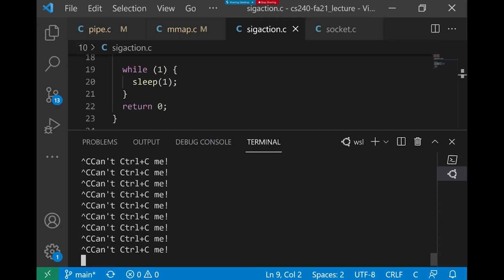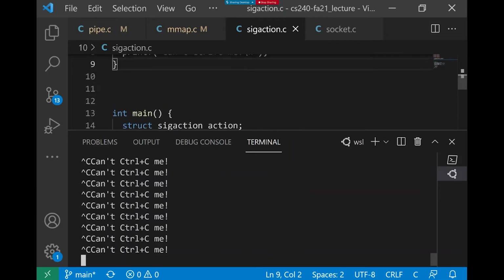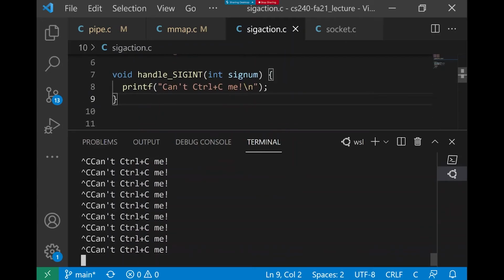Yeah? What if I forked around Control-C? I mean, then I just created like 1,000 processes there. Yeah, no, I mean, you can do whatever you want in your signal handler. If you want to be violent, you can be like, oh yeah, every time you try and kill me, I'm going to expand. I'm going to grow.